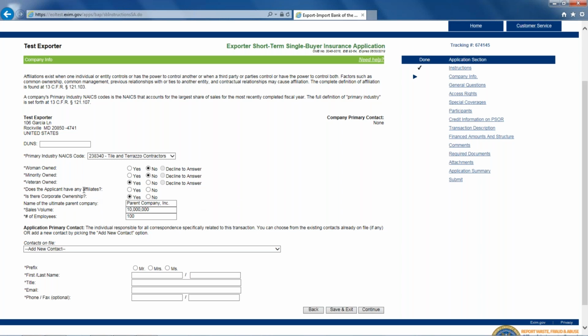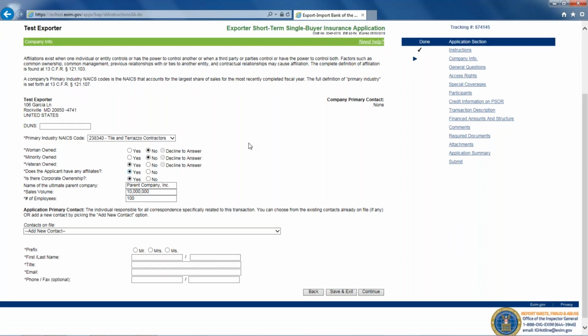Does the applicant have any affiliates? I'm going to say yes here. I'm going to intentionally trigger certain prompts so that we have a fairly comprehensive view of the different information we'll be asked to provide, or questions will be asked, depending on how we answer these different questions. You'll see it's defaulted to some information that I previously entered with respect to the name of my parent company, sales volume and number of employees.